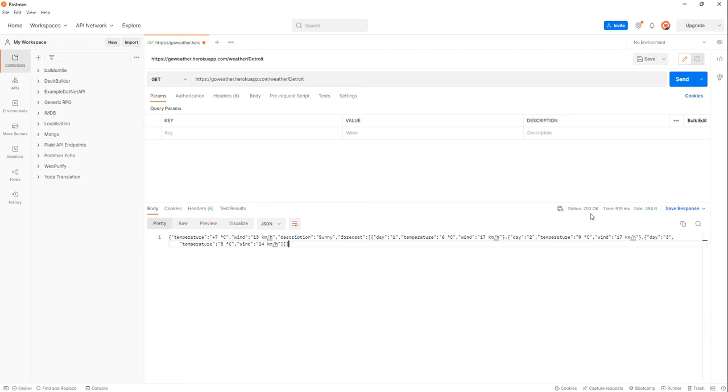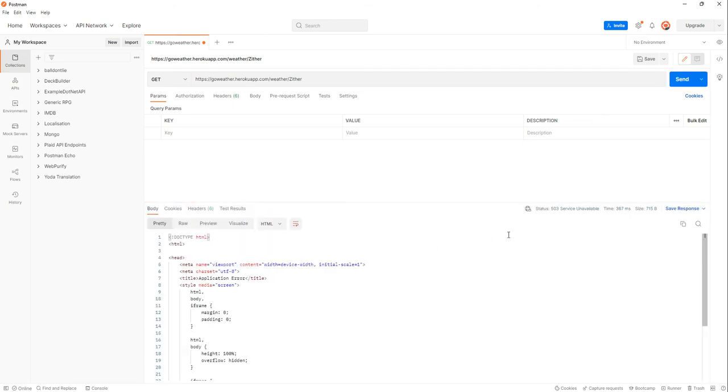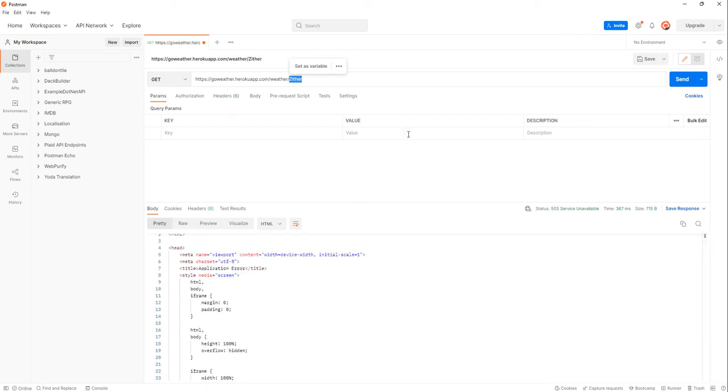Now, you don't have to get 200. There could be some error that happens. So let me put, I don't know, zither here. I want to know the weather for zither. So here I got a different status, 503, because the Heroku weather app was like, bro, I don't know what zither is. I need you to give me a city. There's no city called zither. And so they probably had an error on their end. When I sent the request for a city that didn't exist, it probably caused an error on their end. The server errored and sent me back a different status code.